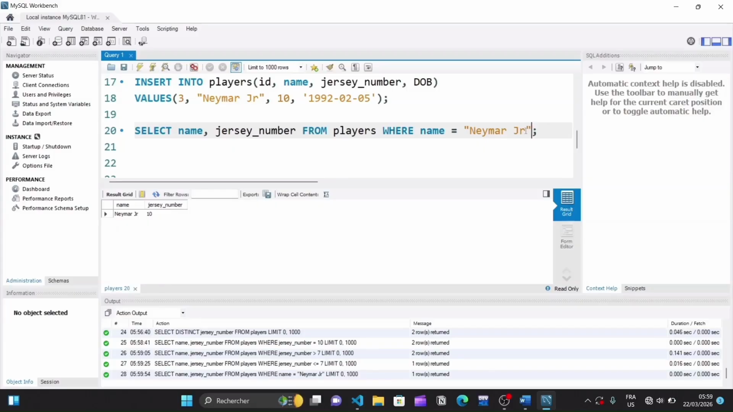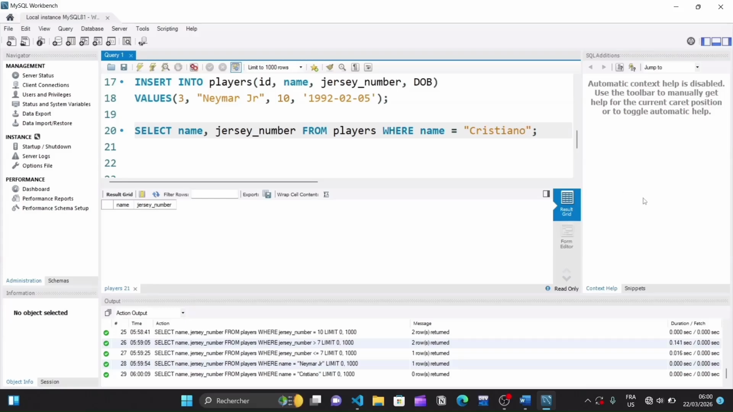And let's say I want to select where name equals just Cristiano. We see we have no player displayed because there is no player with the name Cristiano. We do have Cristiano Ronaldo, but just Cristiano doesn't exist. And so we see how it goes. We can select with a condition simply by adding a where after our command. At the end of the command we write where and we give the condition that we want here.